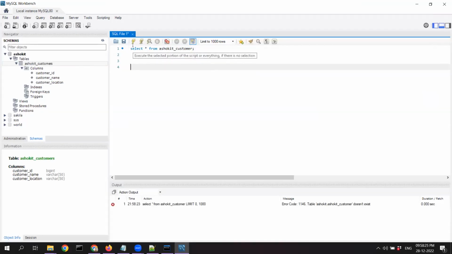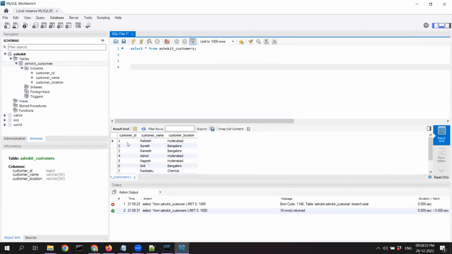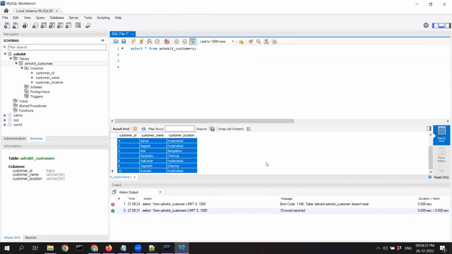See, what are you getting? Ashokit_customers. Are we getting the records? How many records are we getting here? Ten rows of information are returning. Those ten records we inserted through the CLI interface, right?